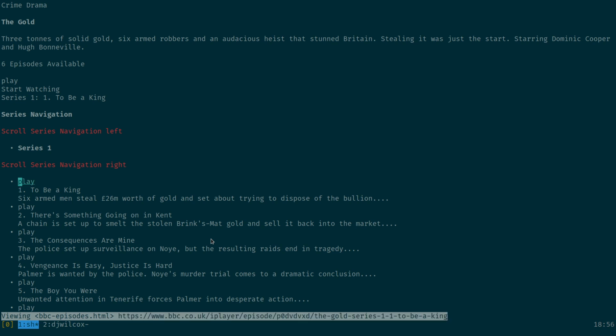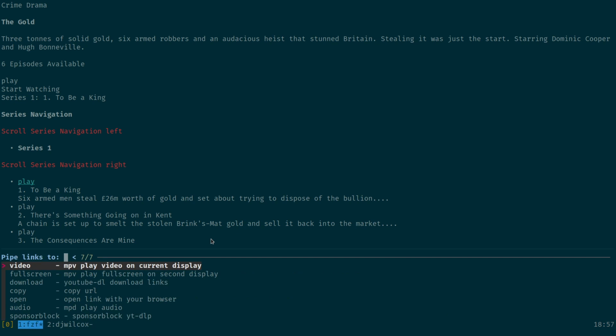So we've improved this several ways. We've removed all the scrolling that we had to do previously to get past the header menus. We've removed the duplicate entries here, and we've added a little play link. So how does this work? What we need to do next is hit a keyboard shortcut here, and what you'll see is I get a little menu coming up with various things I can do: video, full screen, download, copy URL, open, audio, sponsor block.